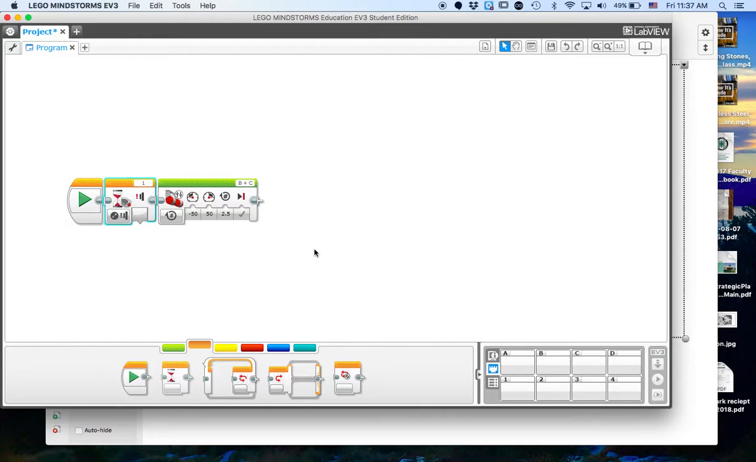In the next lesson, we're going to talk about how to have a switch and how to do a loop in LEGO Mindstorms.